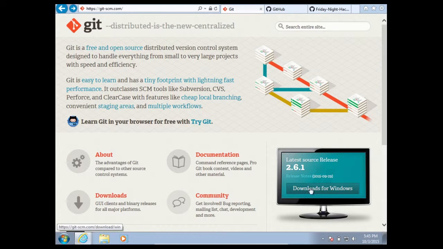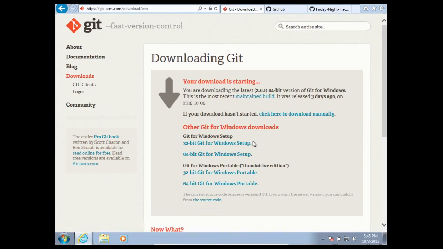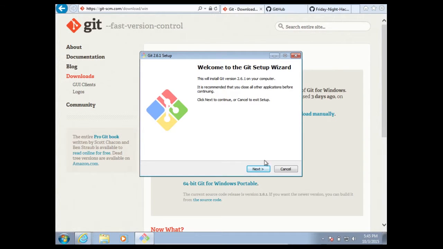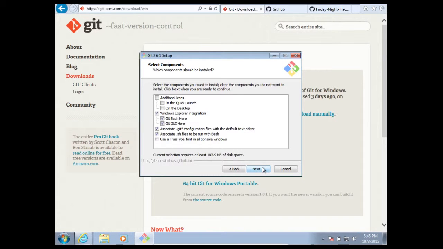When you get here, you're going to see this little download for Windows. You're going to need to download that, and we're going to run this. Okay, now we've got our Git setup wizard. I'm going to fly through this real quick and stop when we need to change some defaults.